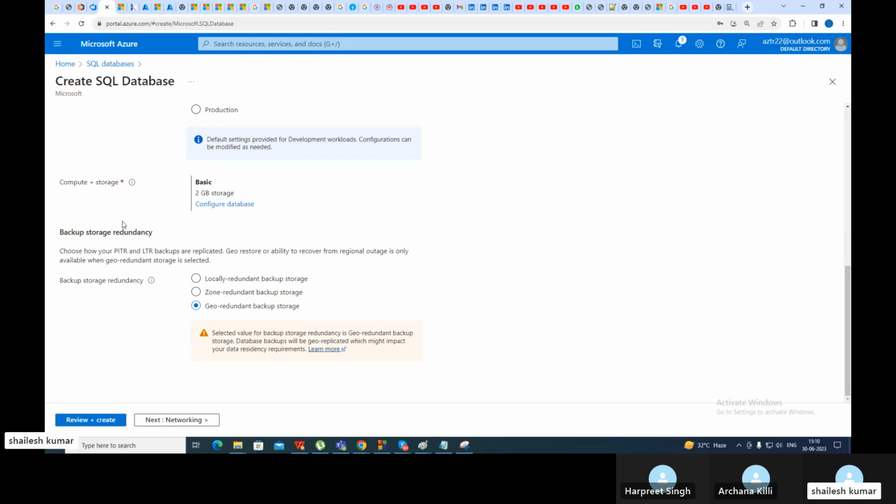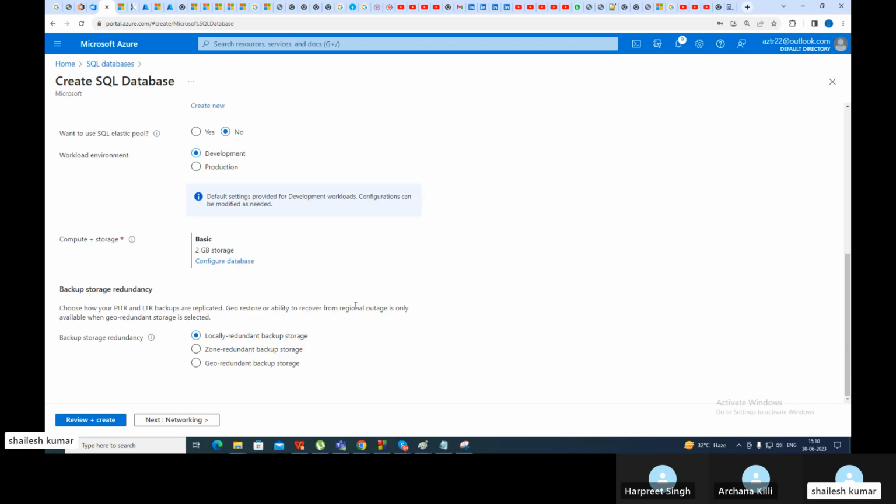Then backup. So by default, it has the geo redundant. I don't want a geo redundant. It will increase my cost. It is just for demo purpose. It is not a production database. Then I can select the locally redundant. If you have a production database, you can go with the geo.